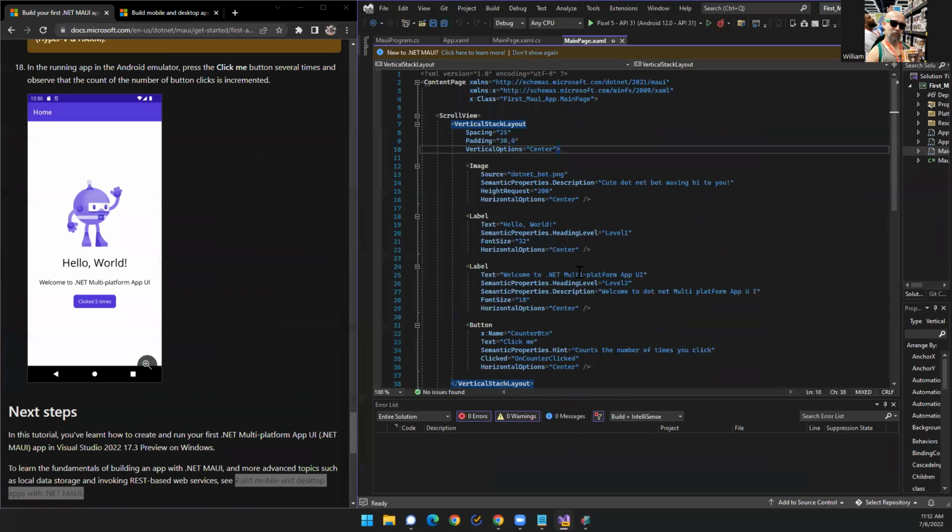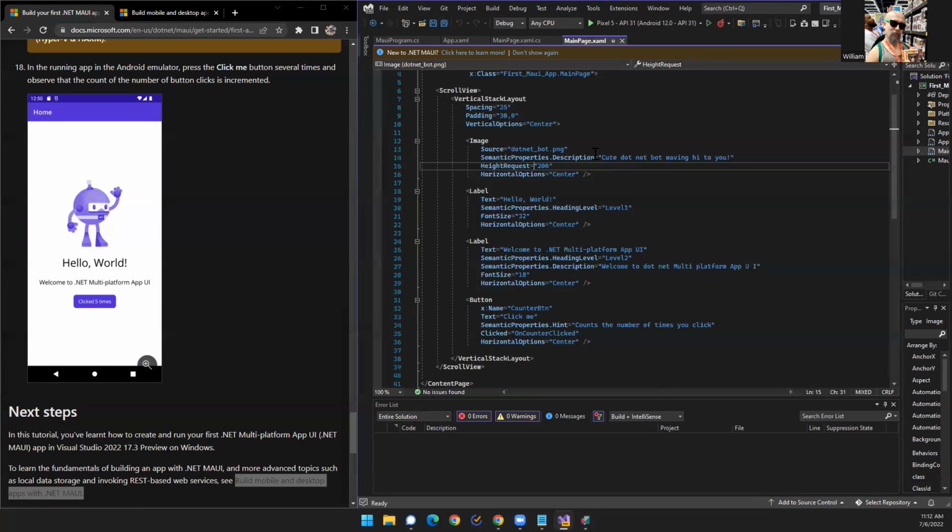Let's see what's happening here. So this is all markup. This is all XAML. And so we have our image. This is the .NET bot right here. Semantic properties description, cute .NET bot. So probably if I hovered over it, we would get this kind of pop-up. Height request 200. I'm guessing these are in pixels. Horizontal option centered on the page, right?